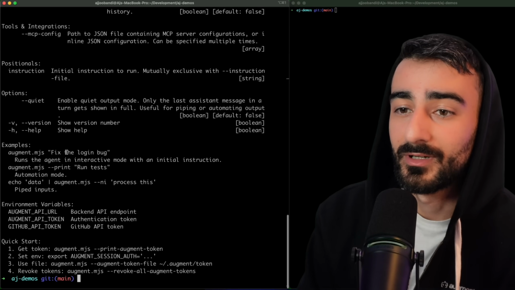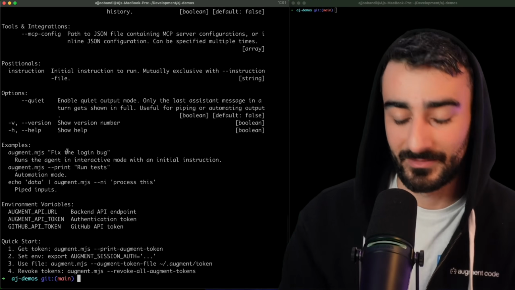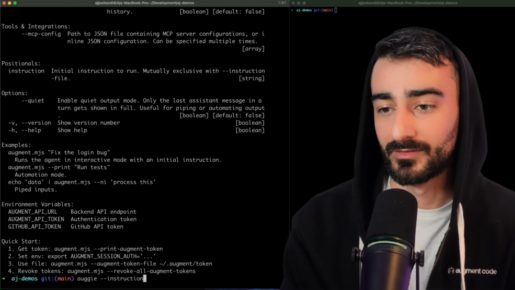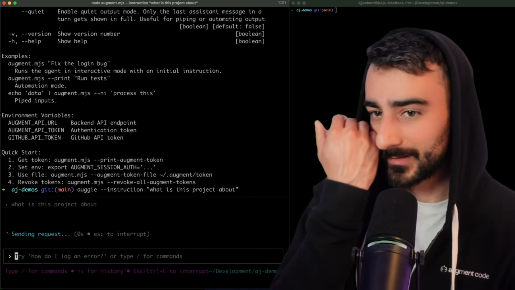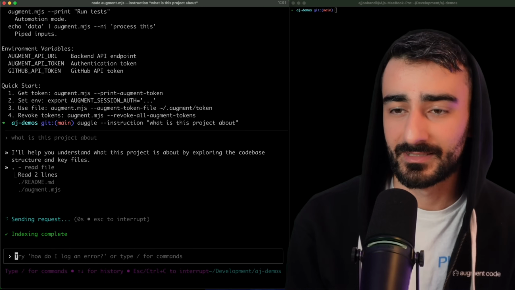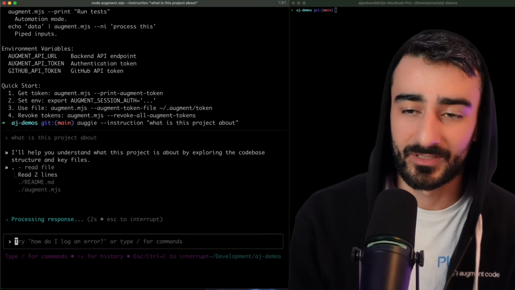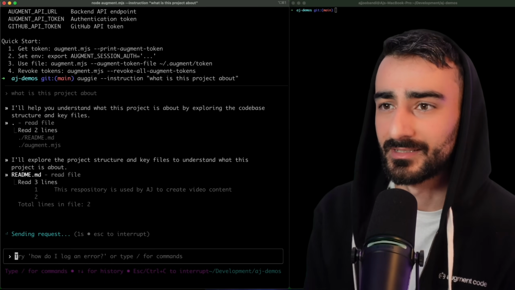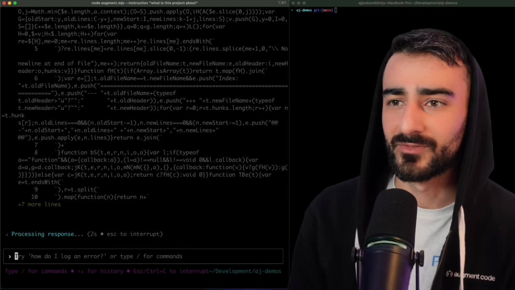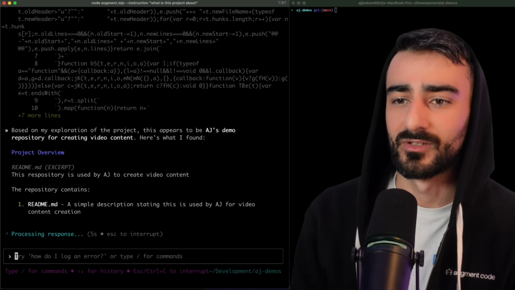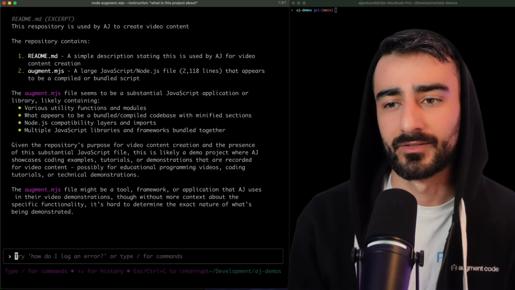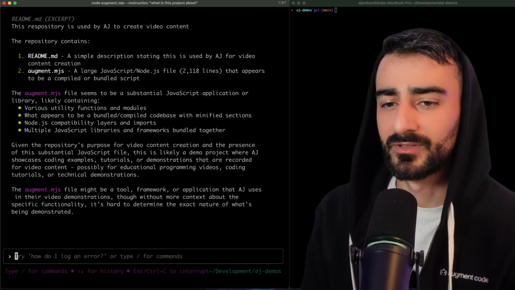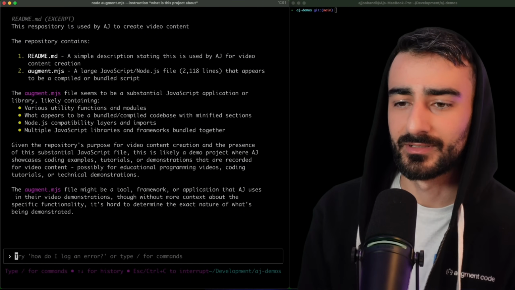This is quite cool. Let's try giving it an instruction: what is this project about? Let's see how that goes. You can see it still triggers this and you get to see it working. I wasn't sure if you'd be able to see it working. You can see in the default mode it does give a lot of lines of text, so I'm really curious to see the compact mode. Okay, if you use just instruction, it does put you in interactive mode.